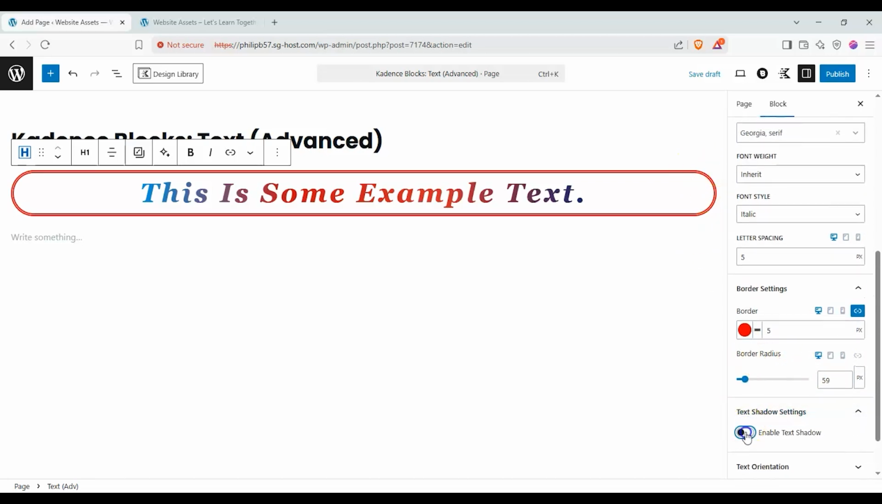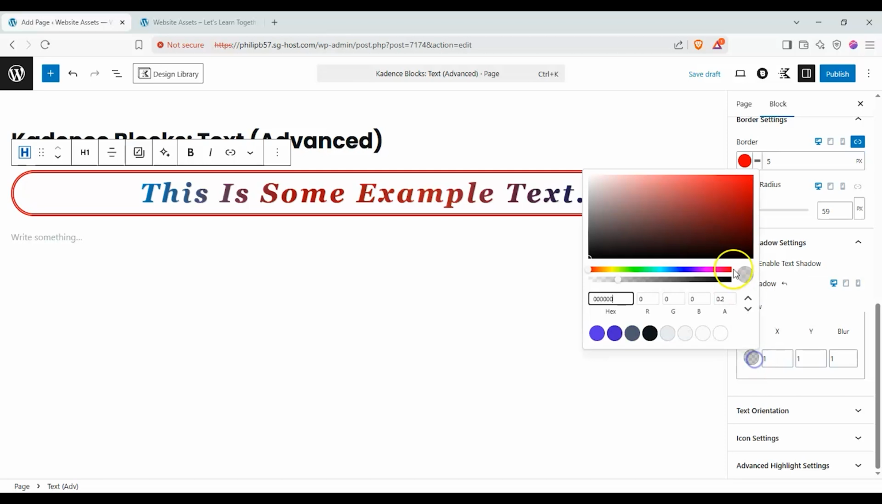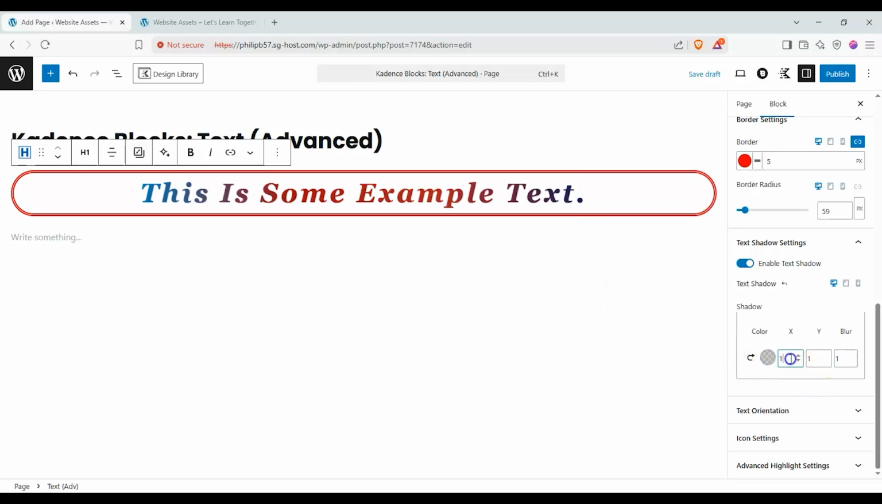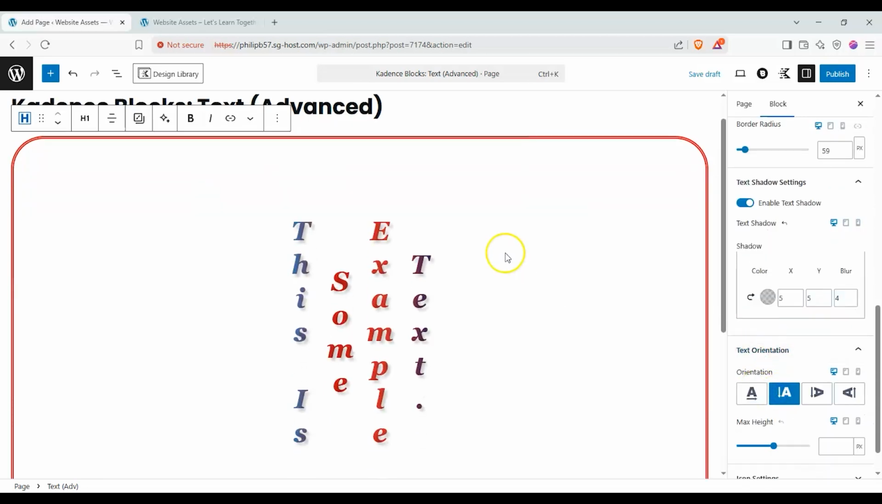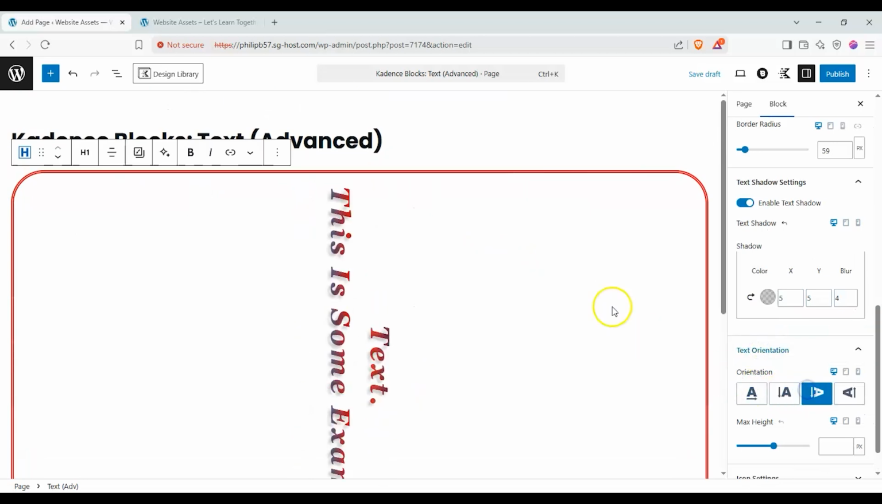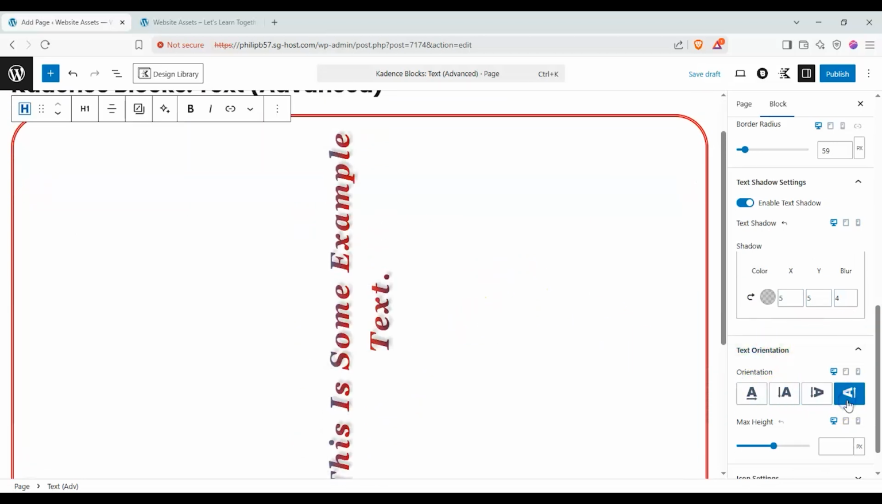And we can also enable text shadow here. We can make the shadow a bit darker. Okay, and then right, and then we can blur this a bit more. And you can see there is some faint text shadow there. And the text orientation, this one's kind of cool. We can have it normal, down like this way, and this way.